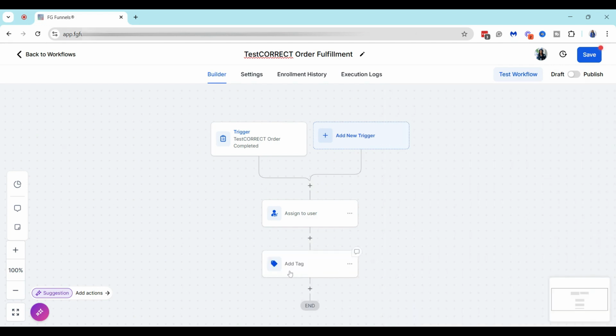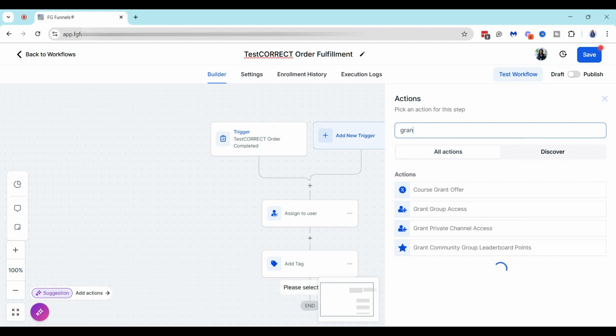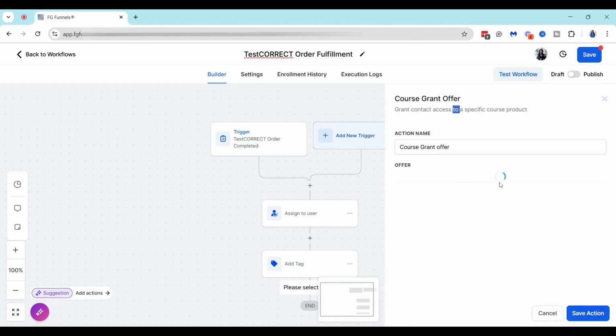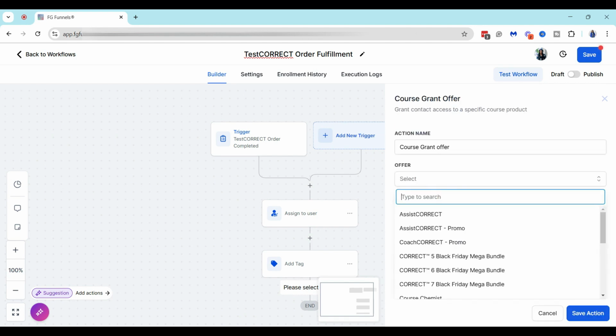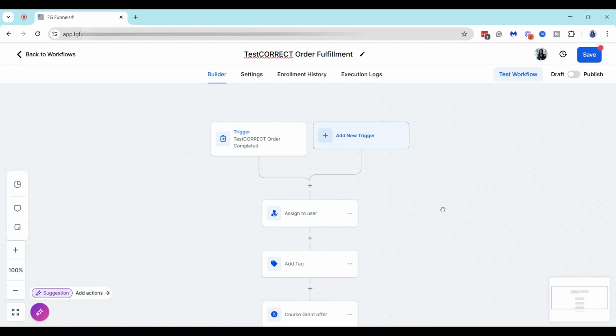Once you have your tag added, the next thing you want to do is actually grant access to the offer that they are enrolling in. So I'm going to go to where it says grant access. And so you'll see it says course grant offer. So click on this. This is going to grant them access to test correct. So we're going to find our product there and then hit save.